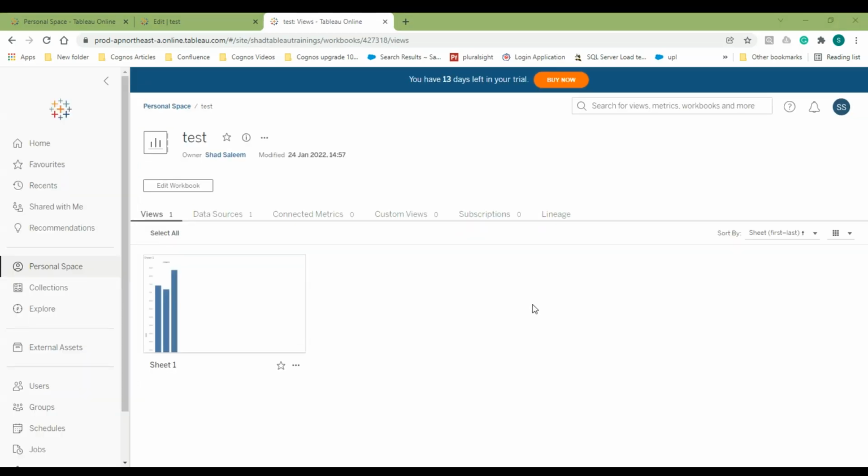But when you move the workbook that you have created in your personal space out to the project folder, all those capabilities will be available to you. You also cannot schedule an extract refresh in your personal space. The option is disabled by Tableau to limit the consumption of resources.